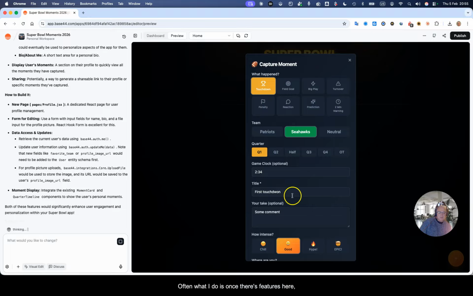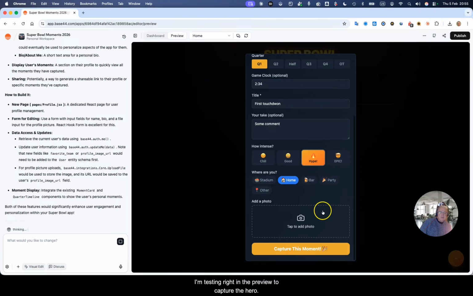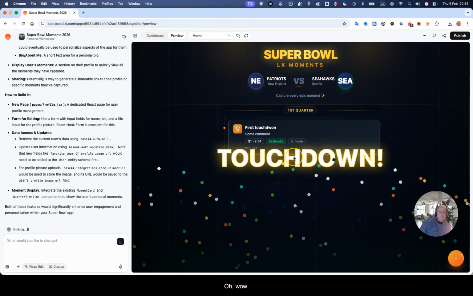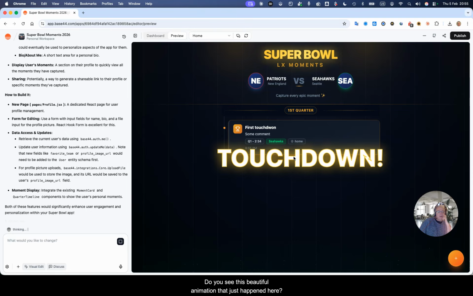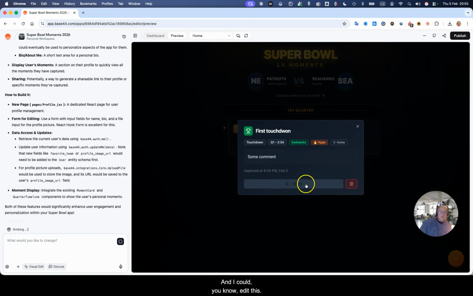Often what I do is once there's features here, I'm testing right in the preview to capture the hero. Oh, wow, do you see this beautiful animation that just happened here? I just entered the touchdown and it did this beautiful celebration animation as I was doing this, right? And I could edit this. Let's see, can I edit this? Apparently, I cannot edit this. I can only delete this.